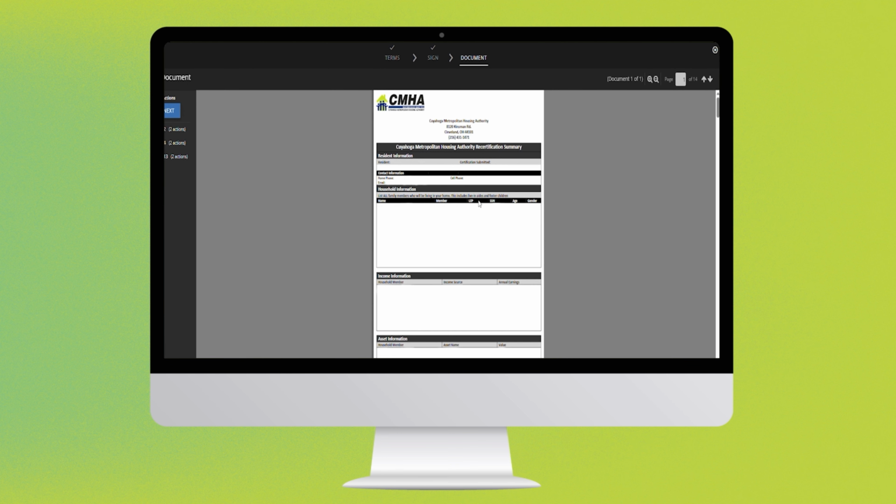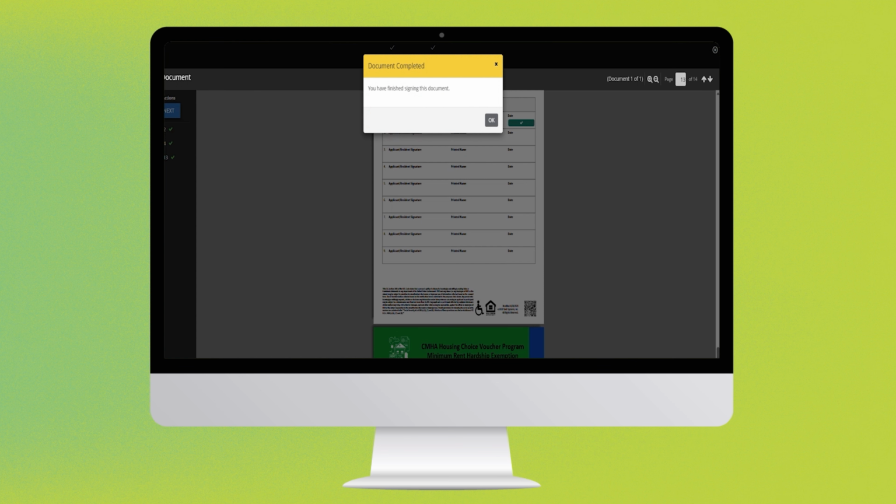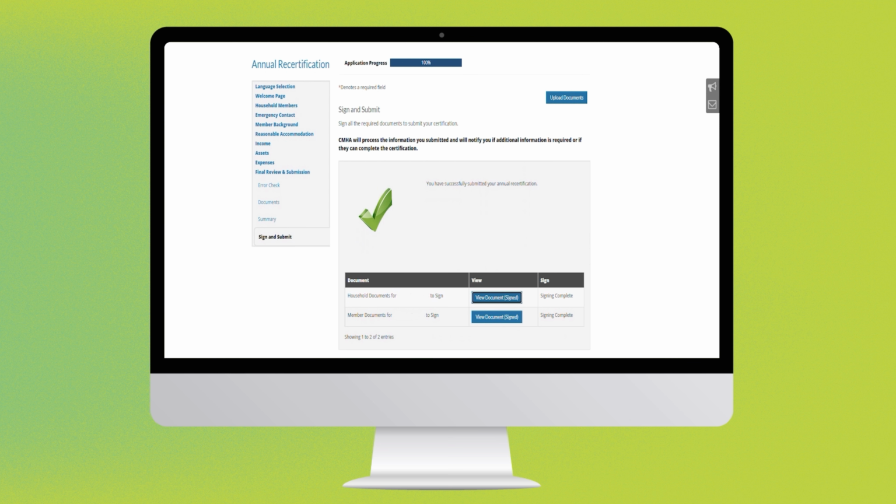Lastly, the system will show you the final document. Look for the yellow Sign buttons on the document page. Once you click them, they will turn green, indicating your signature has been applied. Once the document shows as complete, just hit Finish. If you are the only adult in your household, your request is officially submitted.